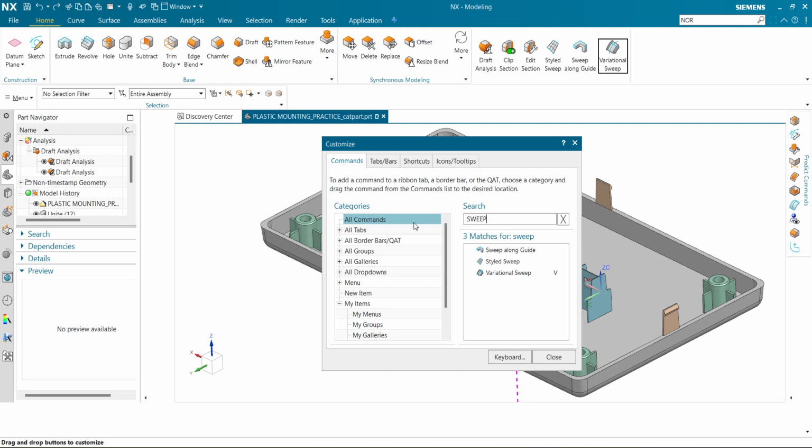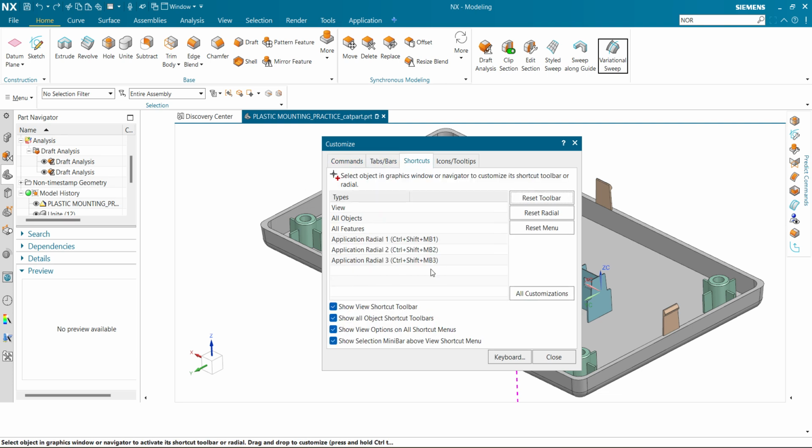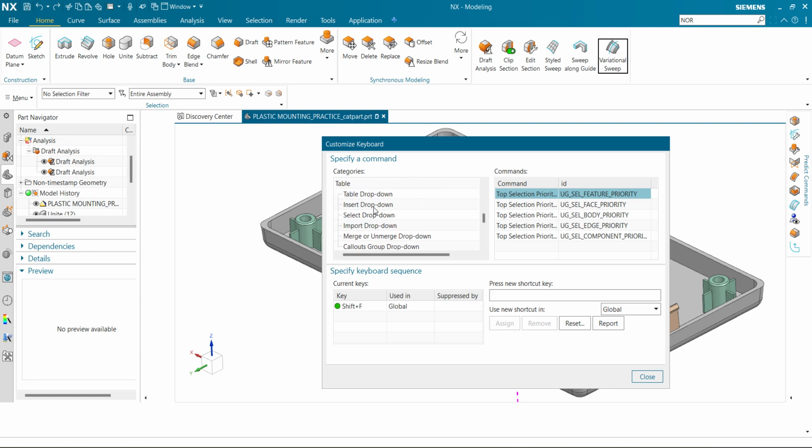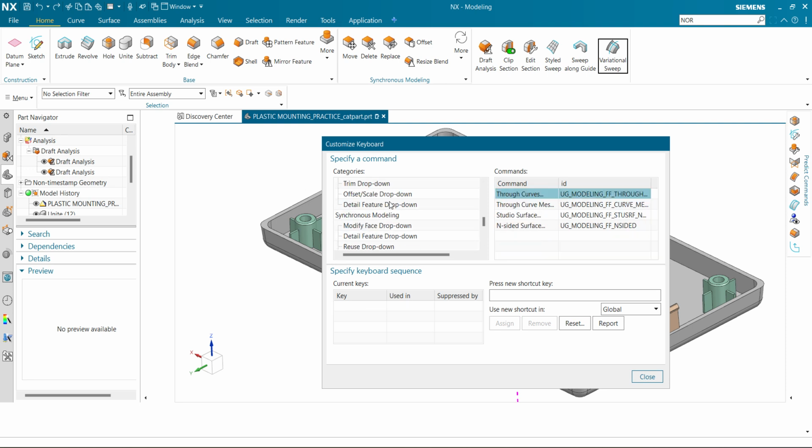And if you want to customize a personal shortcut key with your keyboard, to customize the keyboard shortcut, come to this third option, command search bar and shortcuts. Come to this shortcuts tab and click here on keyboard, and you can see the various commands list coming to your side. And you can see here is surface, surface drop down, fit curve, mesh, through curves. Here is the through curves.